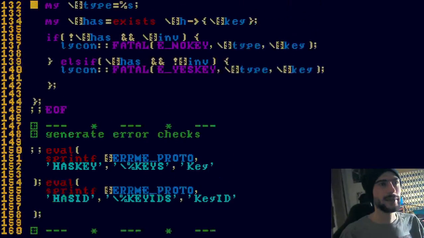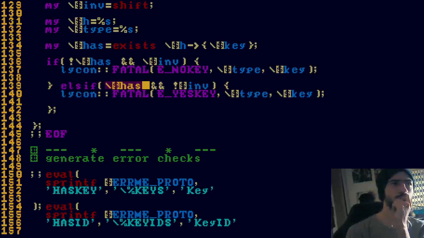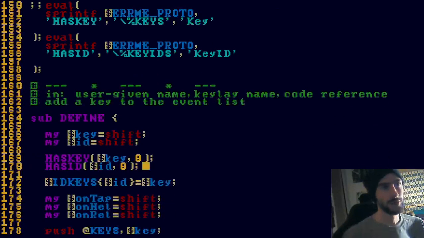And likewise, it needs to fail if it is already defined and the check is not inverted. Okay, so same deal. As you can see, with a single entry point, I've basically dealt with 4 different errors. Okay, so that's nice.